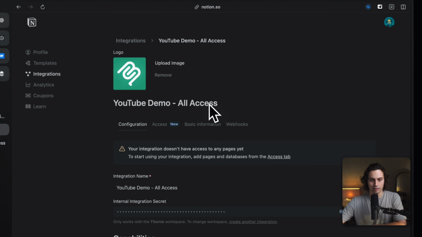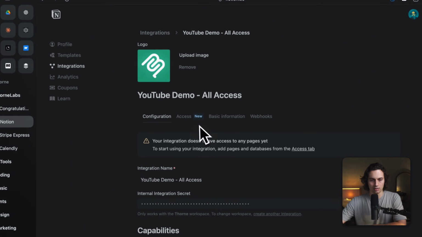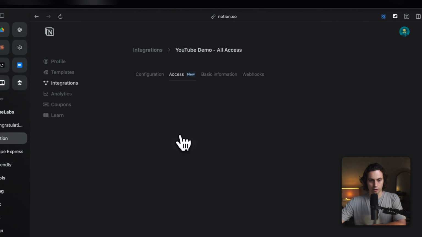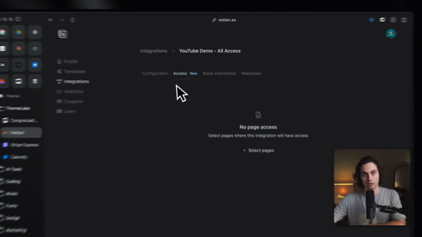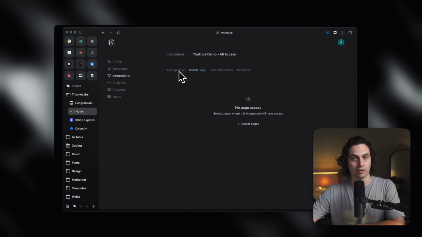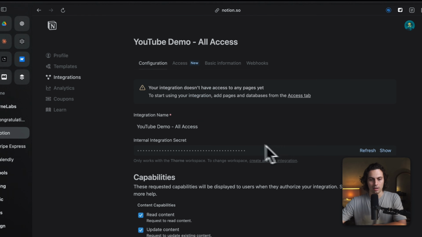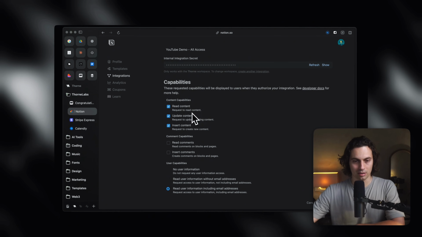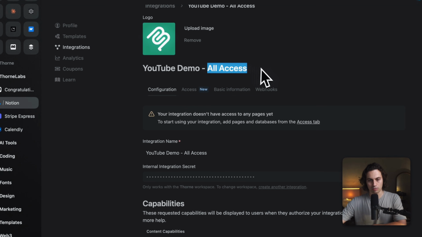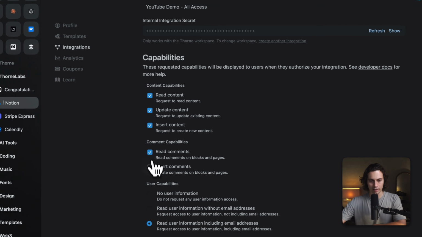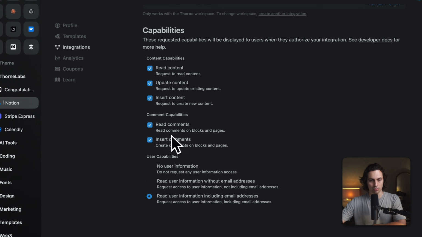Great. Now, if we click on configure, we come into a page like this, and you can see we have a few different options. The first thing, which is new, which I want to just point out, is you can see exactly what pages this integration has access to once you've connected them, and you can actually manage them from within here as well. Now, the other thing you can see is the capabilities. Because we have decided to call this one all access, we are giving this all access. If you want to also allow it to read comments and insert comments, you can do that too. Personally, I don't actually use comments that much, so I don't even worry about selecting these.